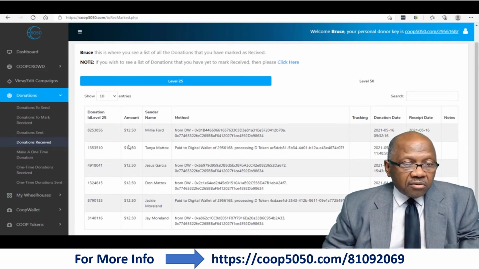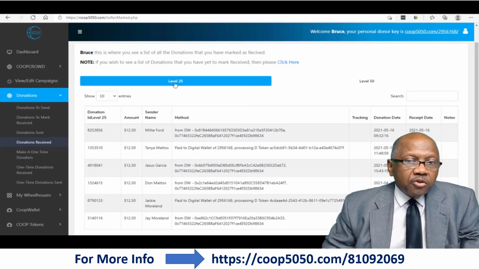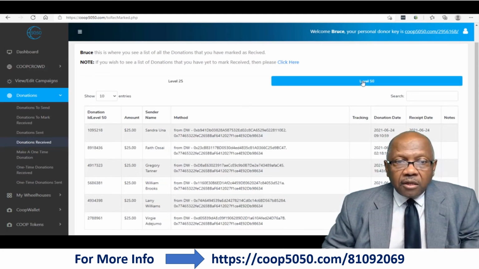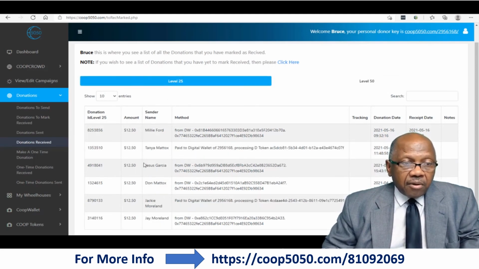Okay, you can see the $12.50, $25 wheelhouse donations that have been received, who the donations came from, the dates, and everything is right here. Even the methods that they made the donation, because some people may make the donation a different way. If you go over next, you also have the $50 wheelhouse, where it shows you all the donations that have been received in this account. So this is where you track your donations that have been received.